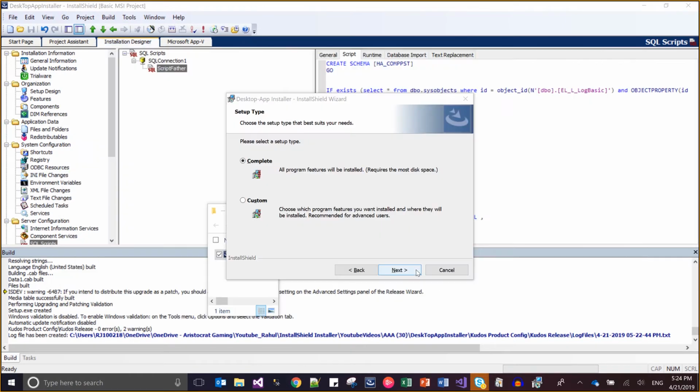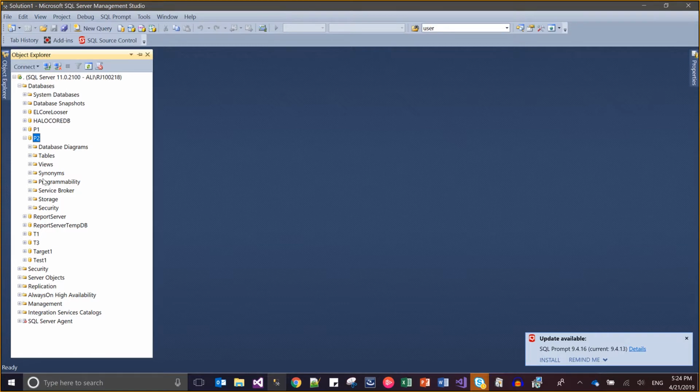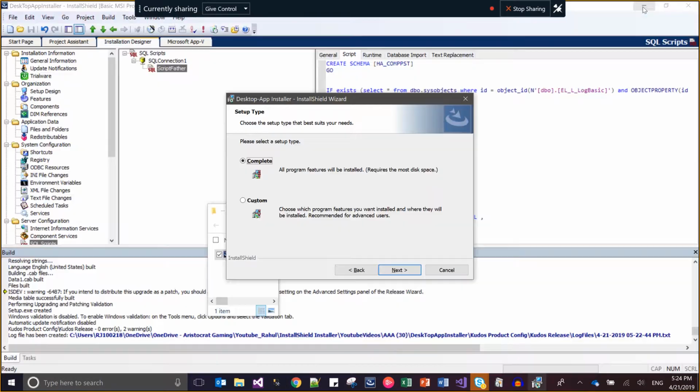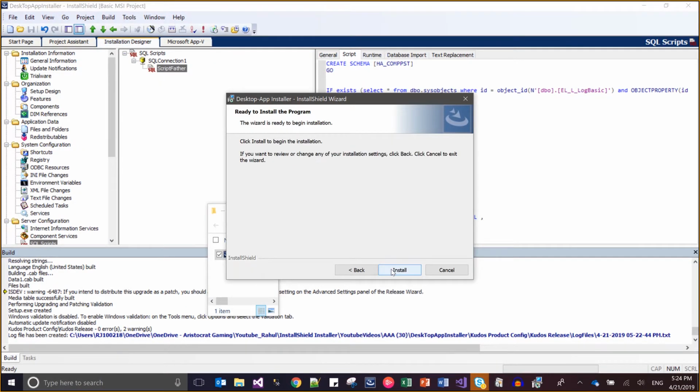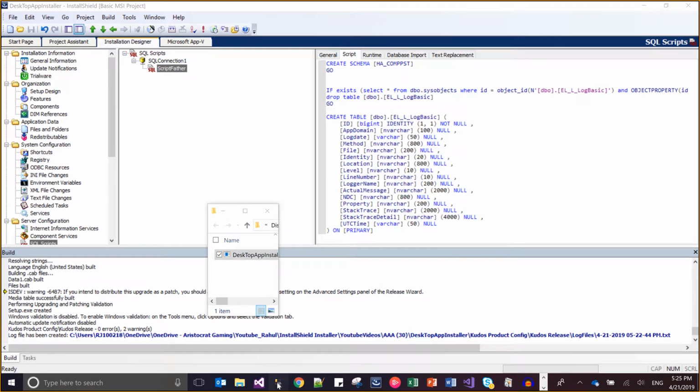Next. So let me check whether there is any database or not. F5 on the database node. You can see there is a P2 database, and if I check the content, then I can see that there is no extra processor, there is no new table. So now I will be committing the installation. So it is installing actually. Done, and now I will be coming to this SQL.